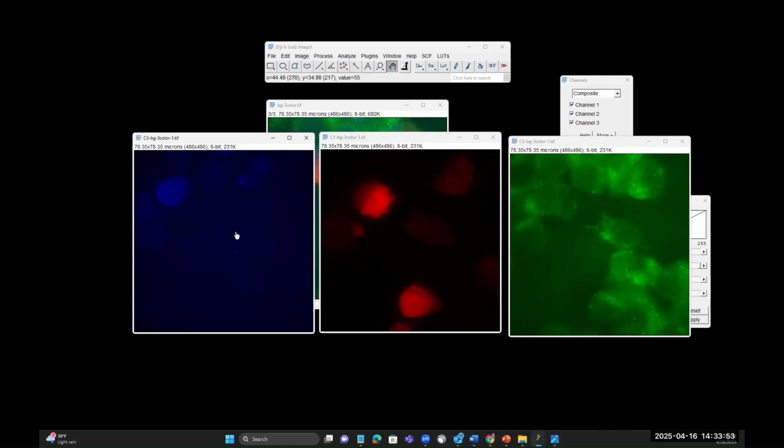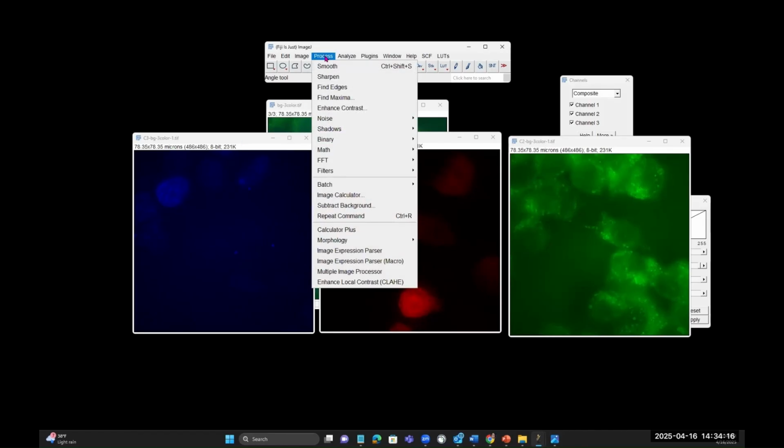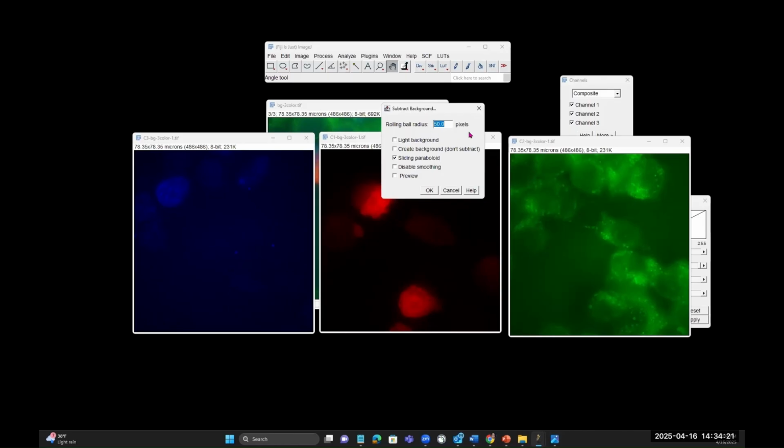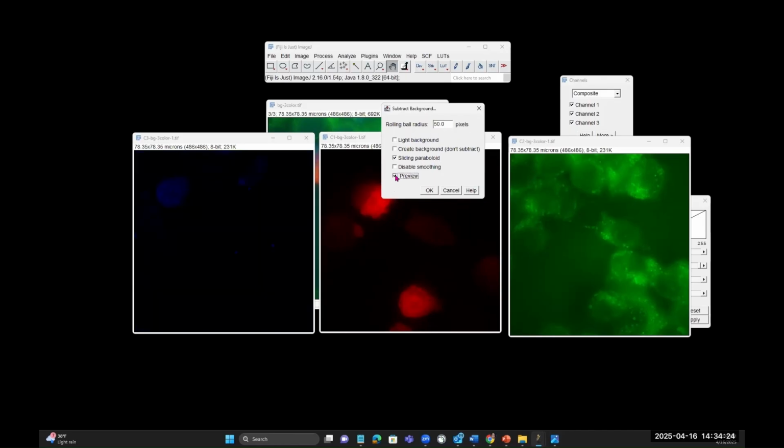Whatever you do to your images, especially if they're separate images like that, you have to do it with all your images. So if I'm going to apply a background subtraction on one channel, I might as well do it on the rest of the channels. So I'm going to choose process, subtract background, apply a rolling ball radius, and preview that image. You can always change the rolling ball radius if you need to.